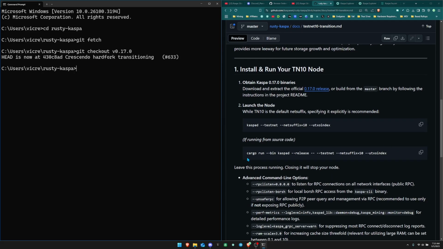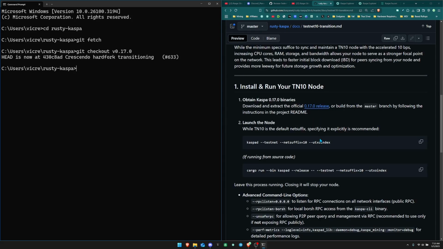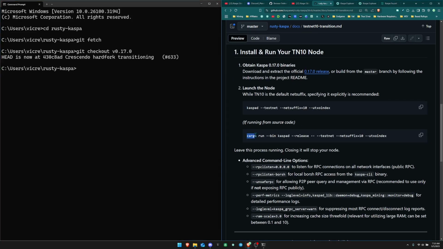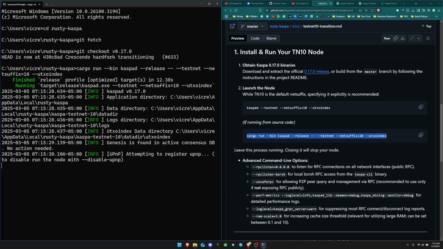So I'm going to go right here to this link, which will be down in the description. You're just going to want to copy this code and paste it into your terminal and hit enter. After a few seconds, you're going to see that it's going to start the node. And as long as it says Kaspad version 0.17.0, you know you just started the correct node.